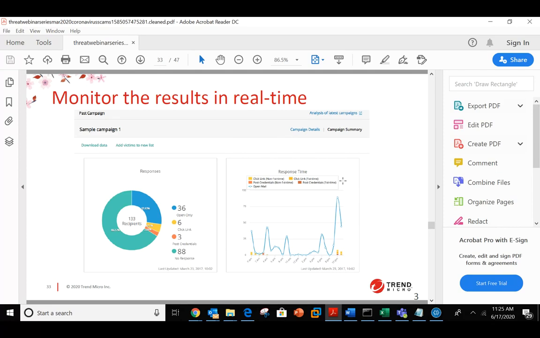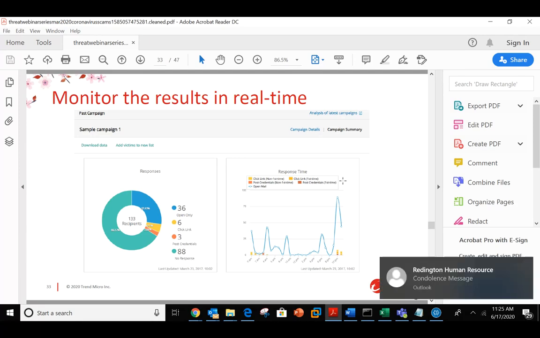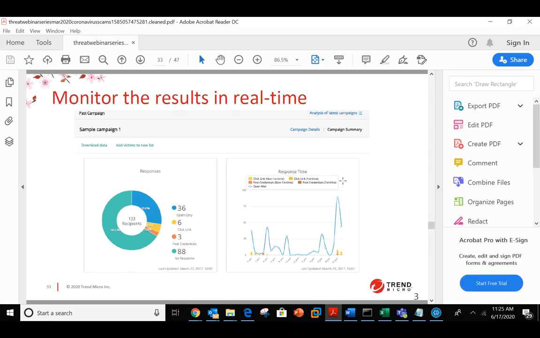And you can monitor the results in real time: which users clicked the link, who posted credentials, like trying to log into that fake site, and how many users just opened the URL domain or something, but did not give the password. All these details will be populated in the console.